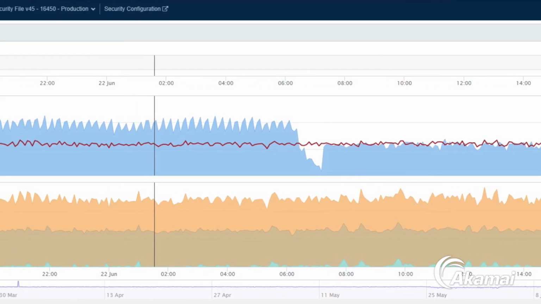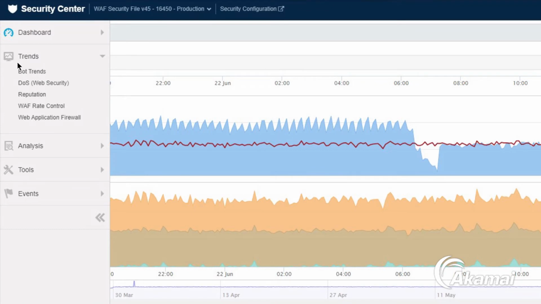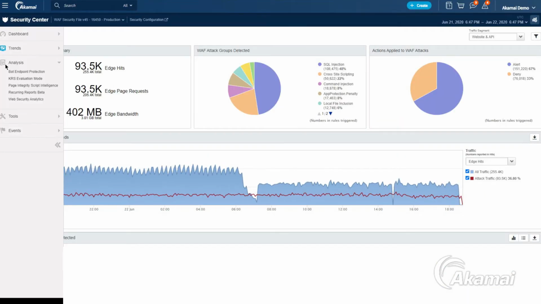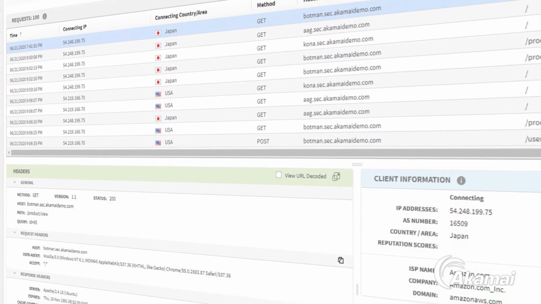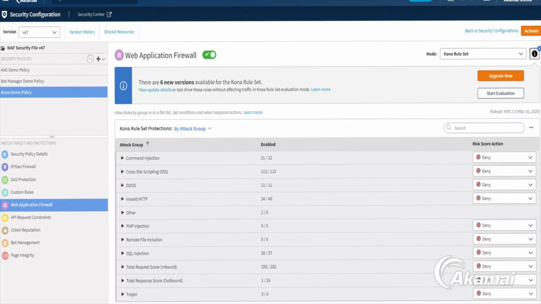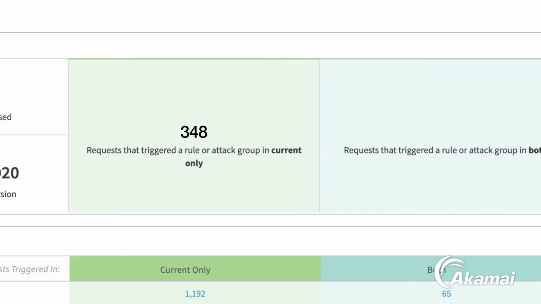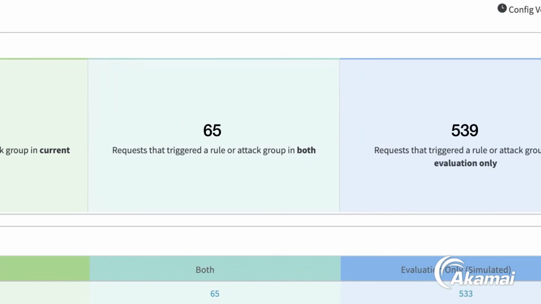By combining advanced machine learning with Akamai's unparalleled visibility into the global threat landscape, our threat researchers can quickly identify emerging attack vectors and suggest defensive action, while evaluation mode lets you test the suggested rule against your live traffic, providing a faster and simpler approach for implementing the latest protections.